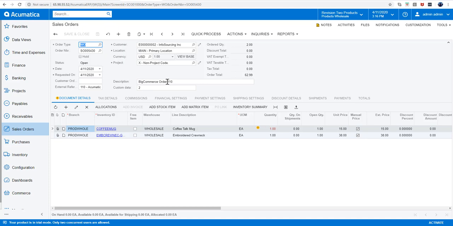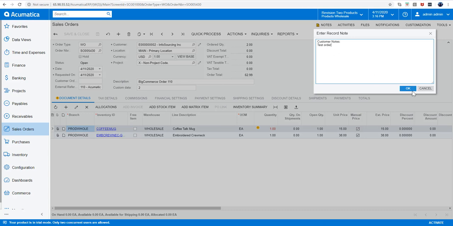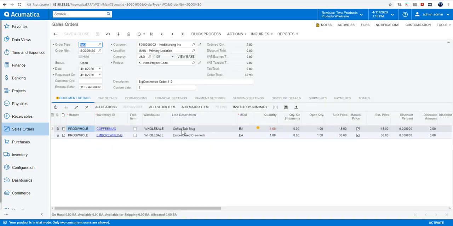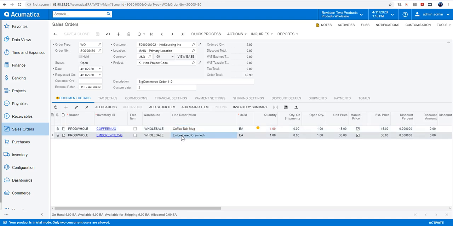We also have a description which says BigCommerce order number 110, and then also the notes that I keyed in are brought into the document notes. I ordered 2 products, coffee mug and the embroidery crew neck. That information is also in here.